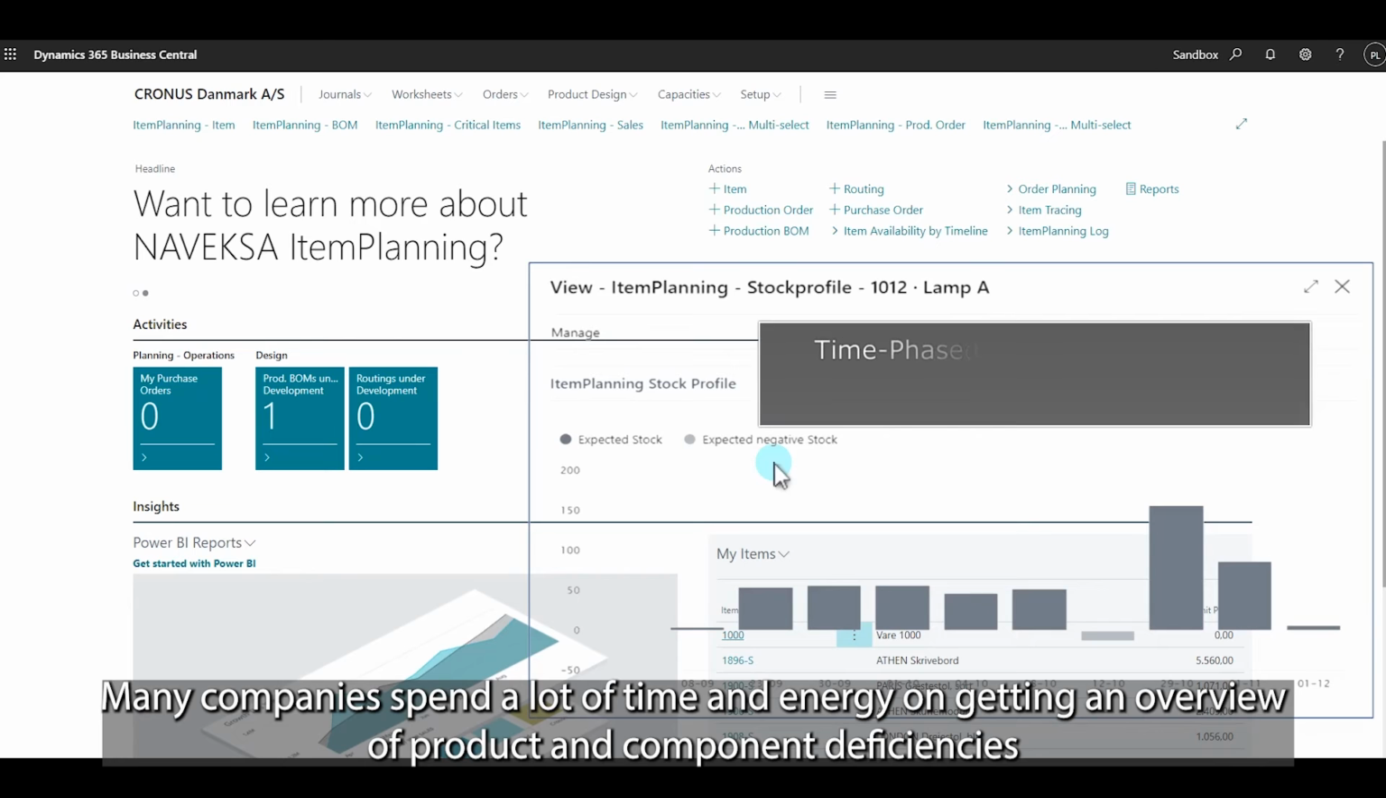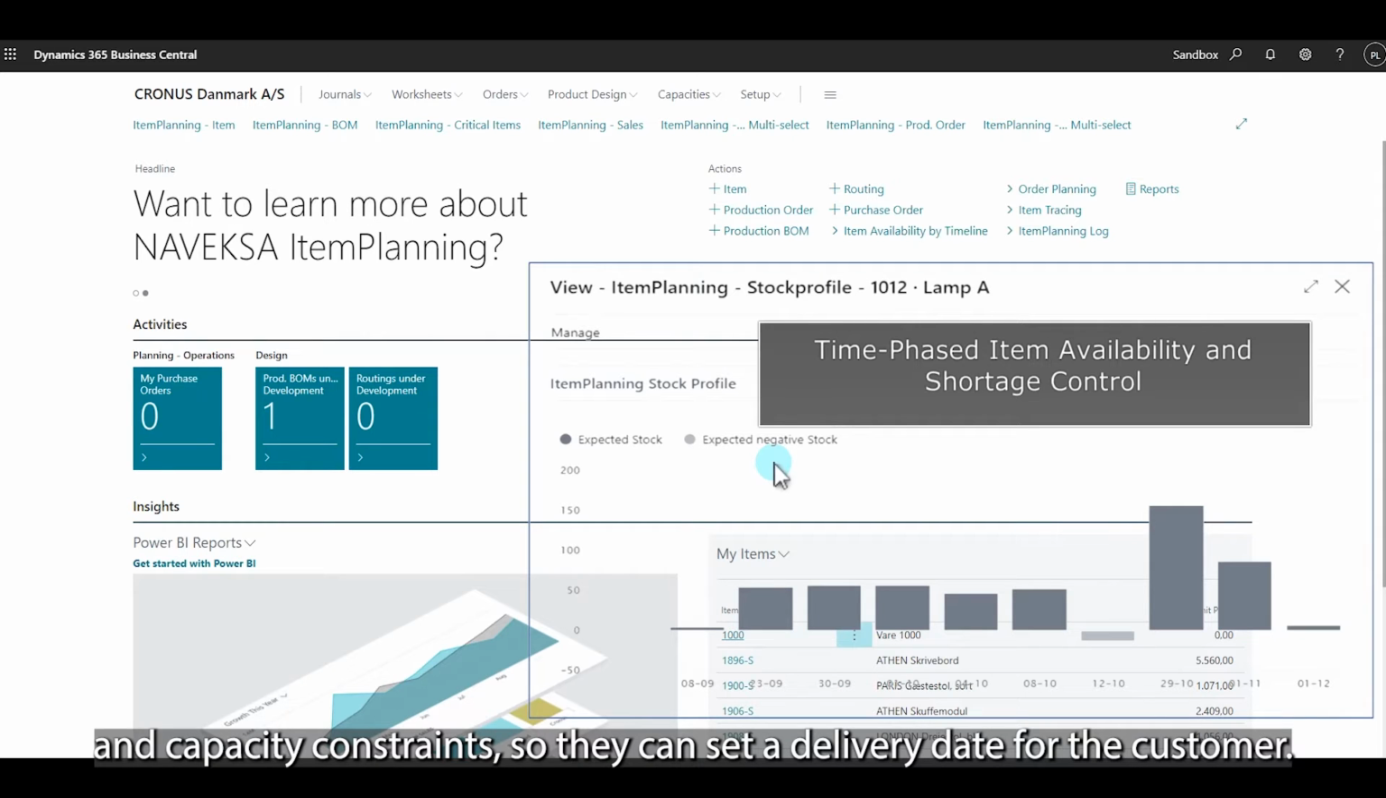Many companies spend a lot of time and energy on getting an overview of product and component deficiencies and capacity constraints, so they can set a delivery date for the customer.